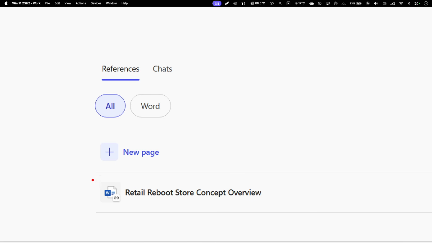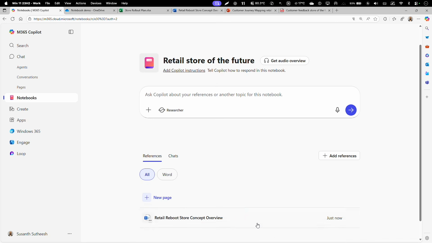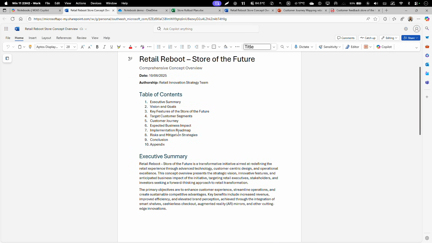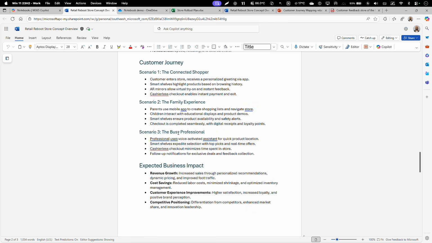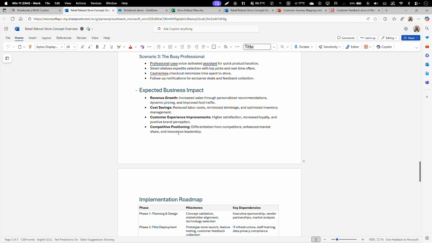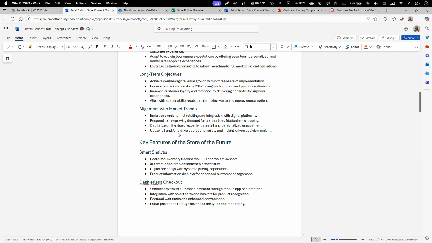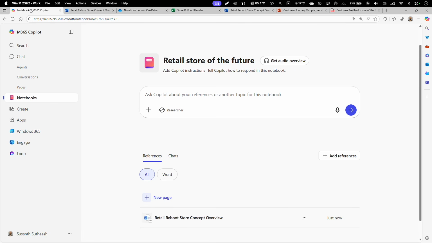Now you can see that under references, there is a new file added into my notebook. You can either remove it or you can click on open to view that file as it is. When I click on open, you can see this particular report has a lot of information about a customer journey, scenarios of different personas who come into the store, some implementation roadmap, and things like that. That's quite good. So if I want to use this, I can go to Notebook.